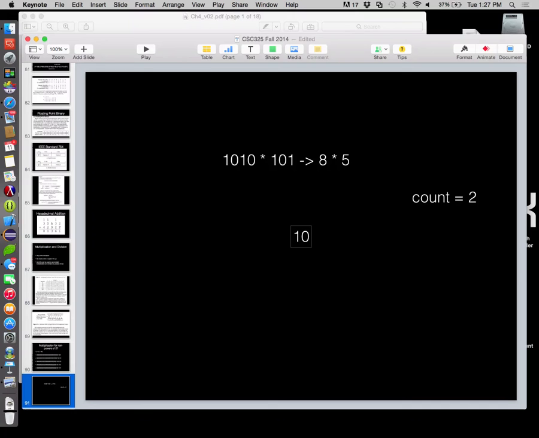So we have 1, 0, 1, 0. We're going to left shift that. So that gets us an extra 0 here. Kills the 1. Left shift it again. All right, so we just left shift count number of times. And now we're at 1, 0, 0, 0. So that gets us part of the way to the multiplication.